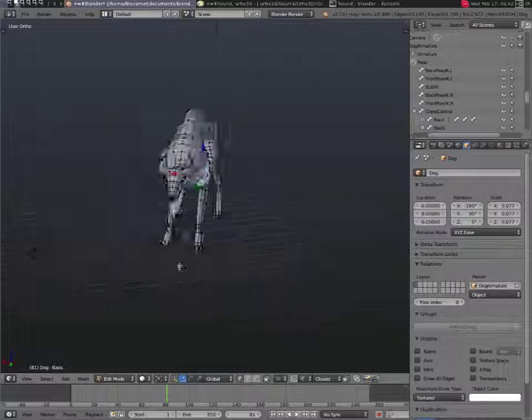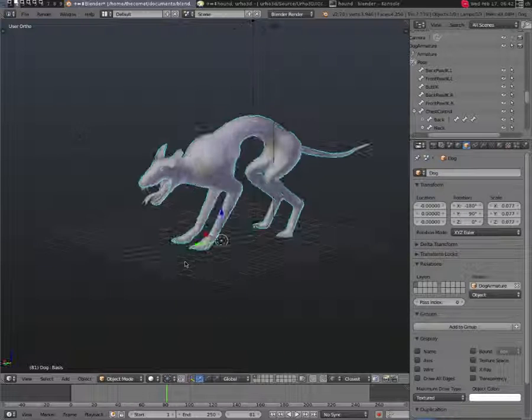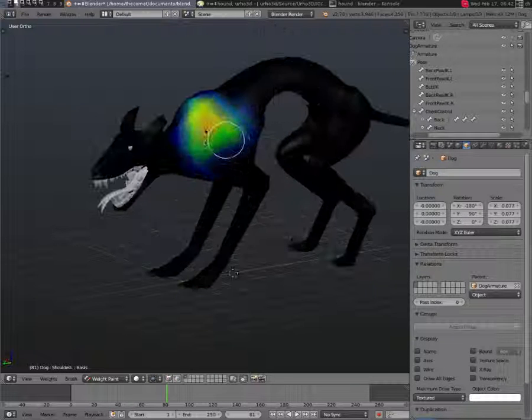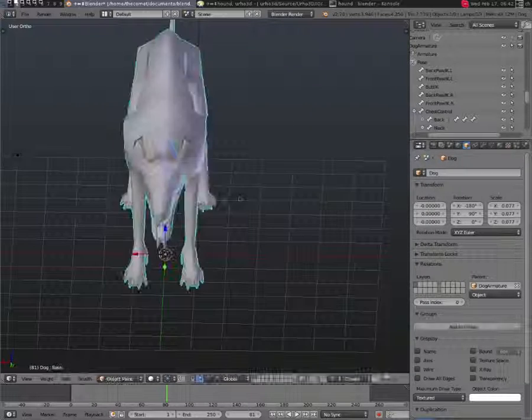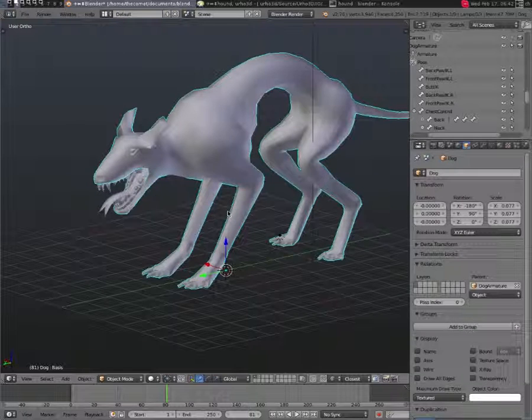So yeah, this is some really strange behavior, and I really wish I could copy the weights, but it seems like this model's somehow broken or something. So any help is greatly appreciated.